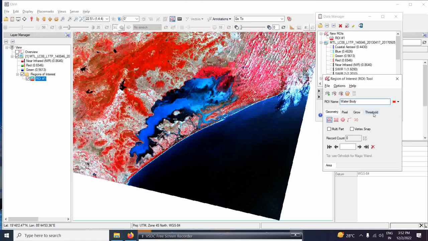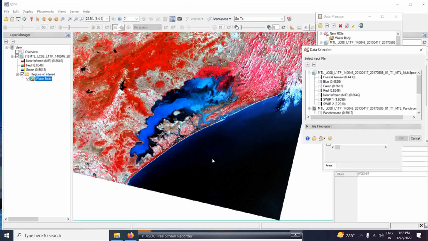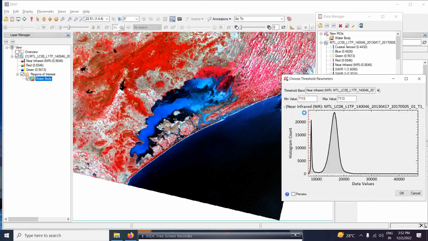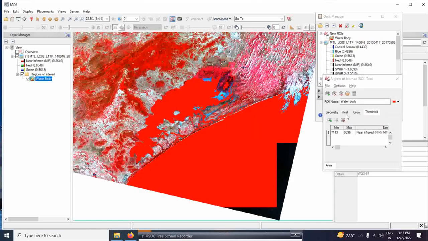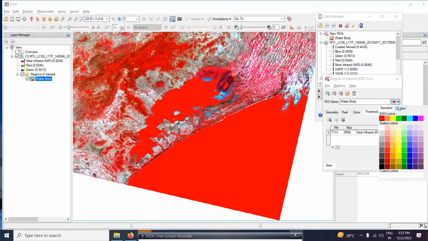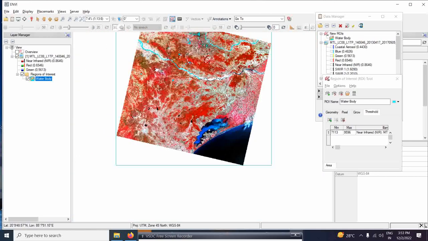Then here there is one tool called thresholding. If you click on threshold, and simply click on the add new threshold option, from here you can catch all the pixels in a single shot. If I select this near infrared range and click OK, see, the same value it is asking. 7113 is automatically given. I just give this value, suppose 9596, click enter and click OK, and just a second, it will select all your pixels. If you want to change the color, you can highlight it much more nicely. That is the process of collecting a signature with a group.